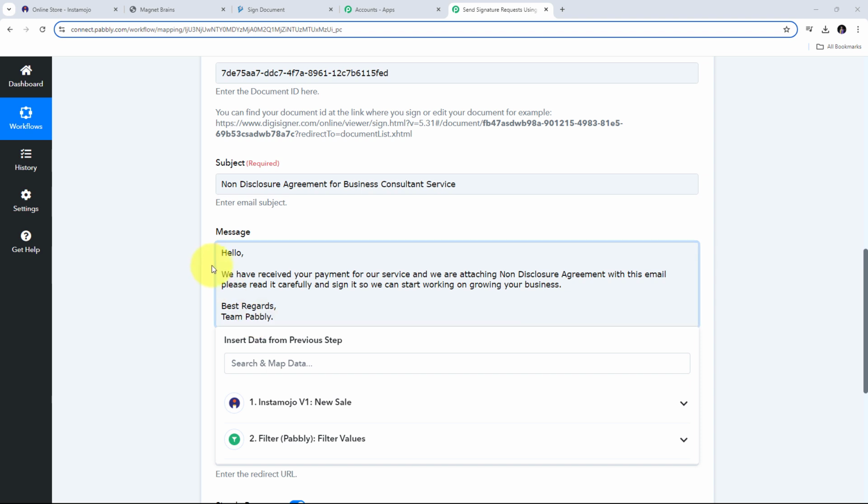Now here what I'm going to do is that after hello, I want to add the detail of my customer from which I have received the payment in Instamojo. So I'm going to use the sale response of Instamojo and map the name of my customer here after this hello. So by using my Instamojo response, I can map that detail here in this message, and for that I need to use mapping.